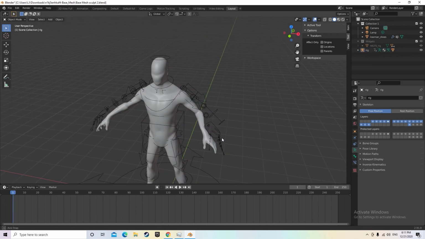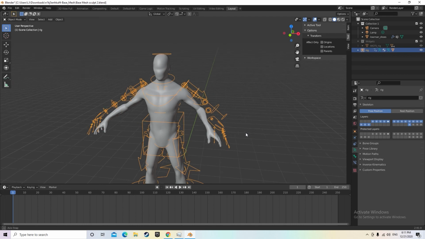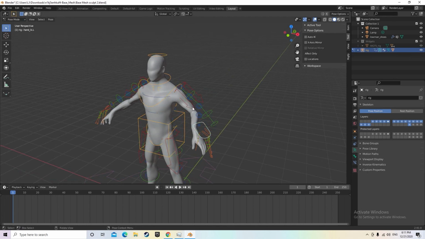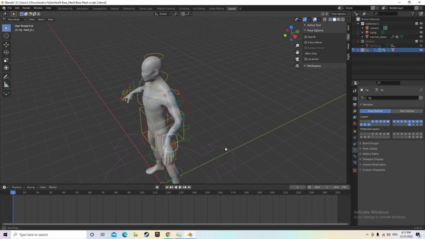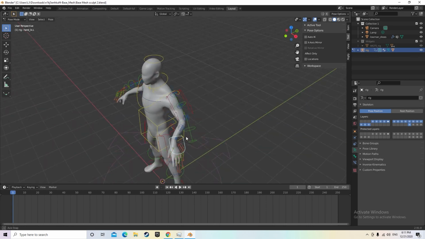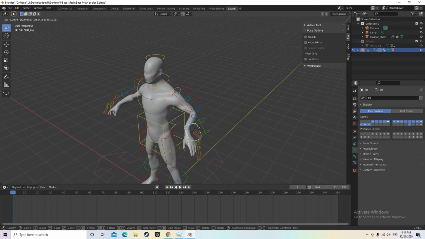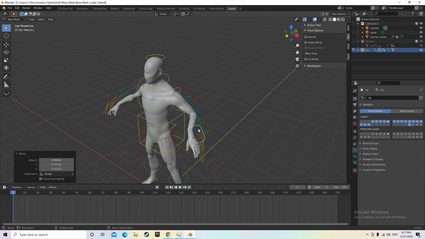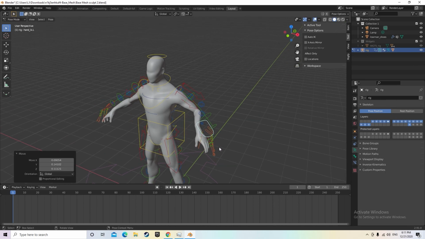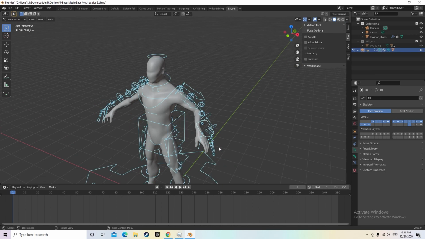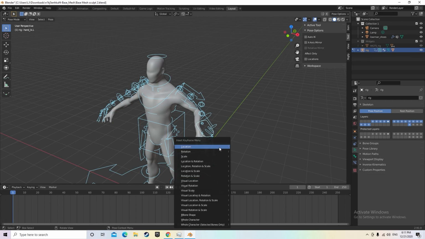Okay, so yeah, you just grab one of your model bits, and then move it, then press A, and then I. You press A because A is select all. That way, when you press I, you see insert keyframe.